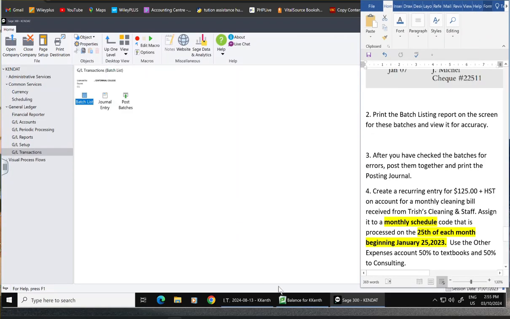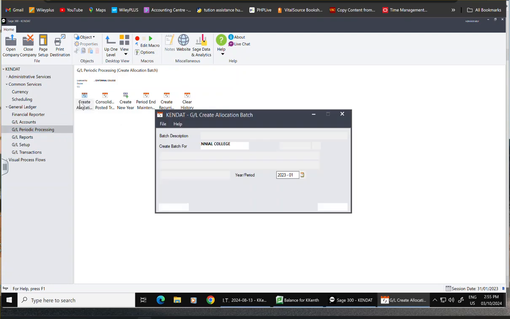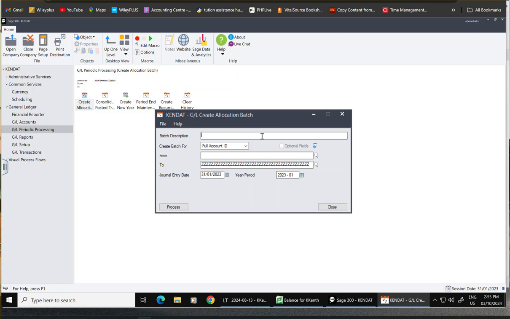Review. Number 8 is to run an allocation batch. In order to do that, where am I going to go? I'm going to go to GL periodic processing, and I'm going to create an allocation batch. The first one is my allocation batch. When you do that, you need to say which month you are doing it for. We are doing an allocation for January month, and it is 2023.